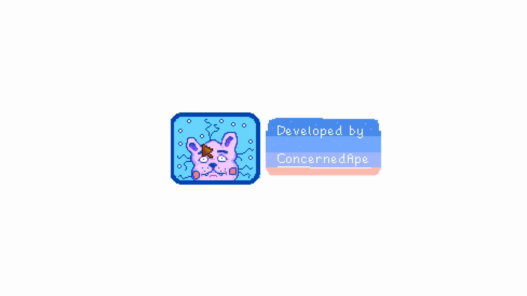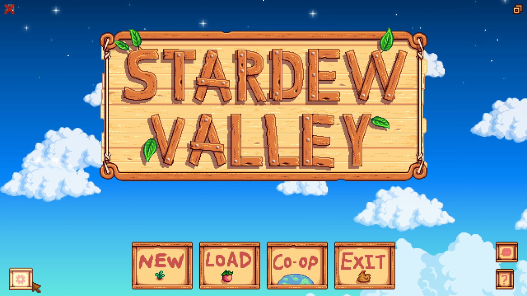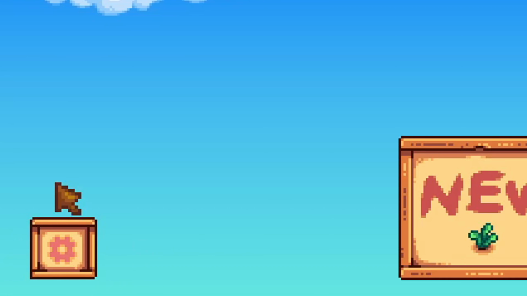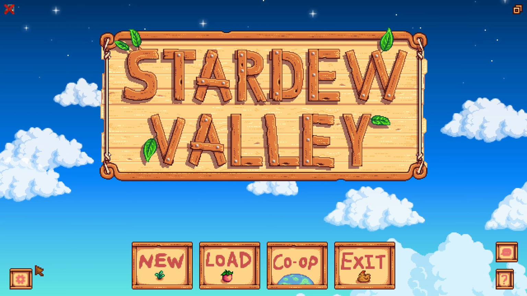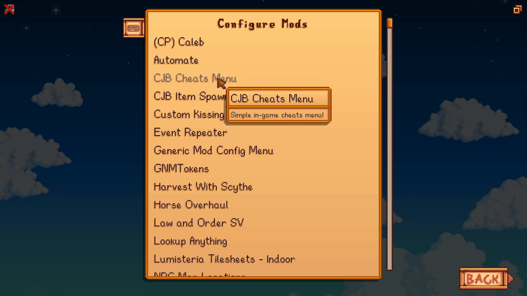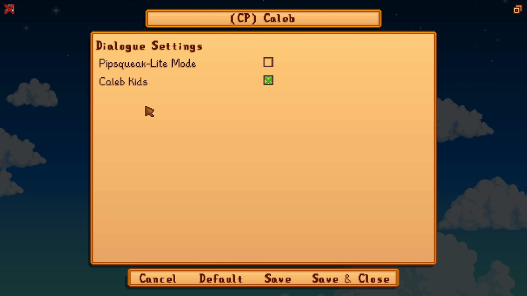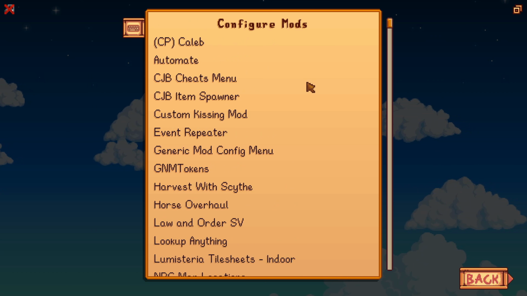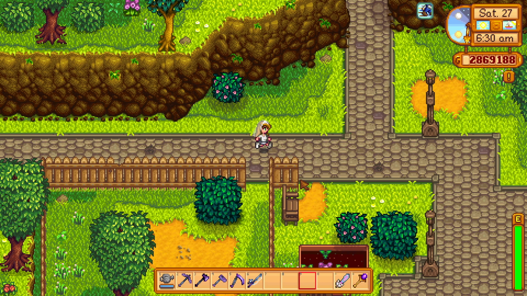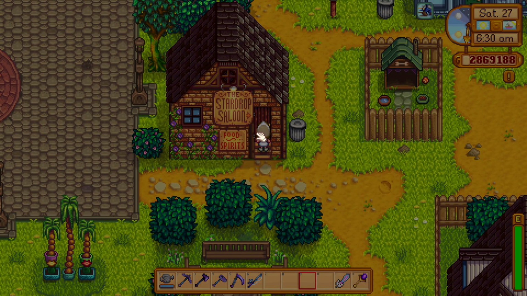Essentially, our game is going to open after we wait for it to load. And a good way to tell that we are in the modded game is that the modded Stardew Valley is going to have this. Normal Stardew without mods is not going to have these settings or the configured mods. So if you see this, this means you are in the modded game. As you can see, we have our Caleb mod, and then we also have all of my other mods here.